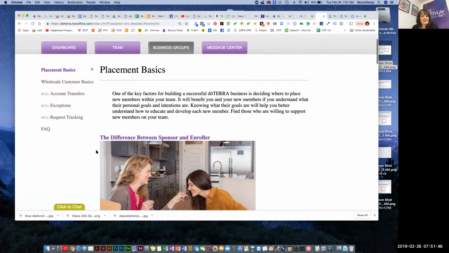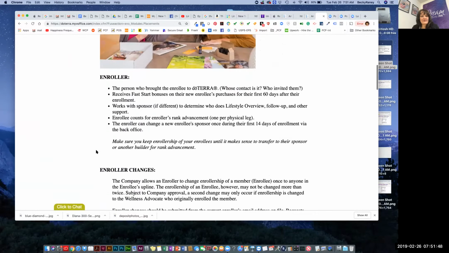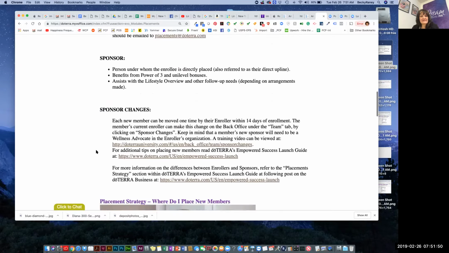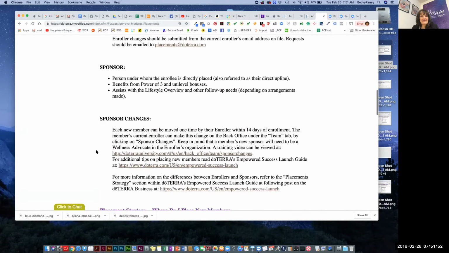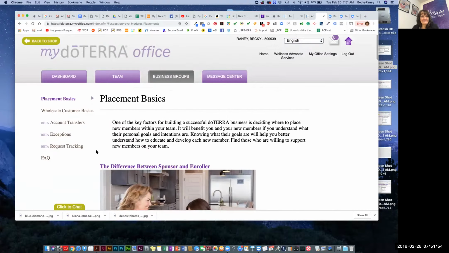And this is a really great place to browse through and read up on all the enroller changes and sponsorship changes and things that you can do. And again, doTERRA does not take this lightly. I have not had any approved to date, but I'm asking some of you that I haven't asked before, and I would like to show you how to get this done. So all you have to do here is go to request tracking and click on this button here, and it takes a long time to load, so be patient.